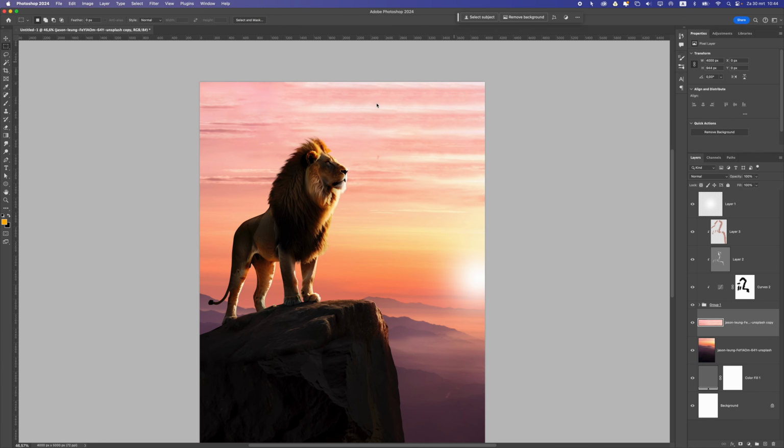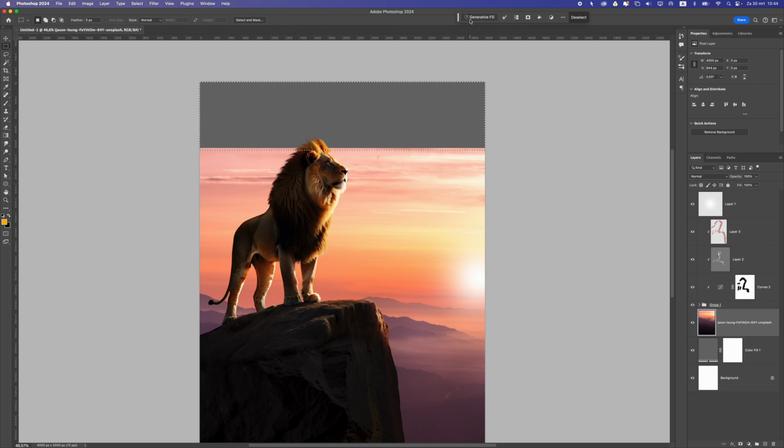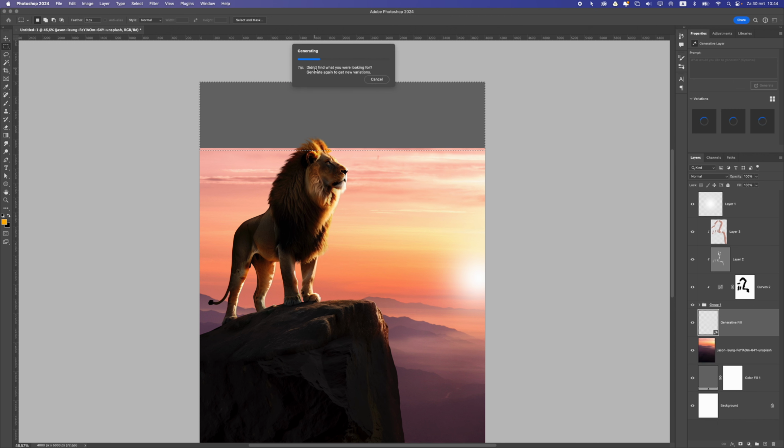You can also use Generative Fill with this. If you have the latest Photoshop, you can select it and click on Generative Fill and generate this with AI. So that's also good. But if you have an older version, just use the other thing that I just showed.